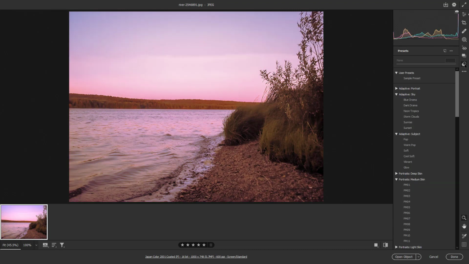And if I were to go under presets right here and go for sample preset, then the same preset gets applied again, as you can see, and you can apply this to other images that you have as well. And that is how you can create and utilize custom presets inside of Adobe Camera RAW.